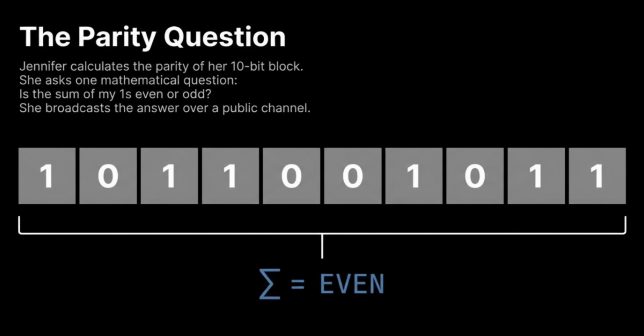As you can see in the diagram, Jennifer sums up the bits in her block. For this specific set, the total is 6, an even number. She then broadcasts this single word, even, over a public channel for John to hear. By doing this, she has provided a summary of her data without revealing the data itself. To anyone listening, like Chris, the word even provides no clues as to where the ones and zeros are actually located. It's a summary that protects the secret while setting the stage for the comparison.